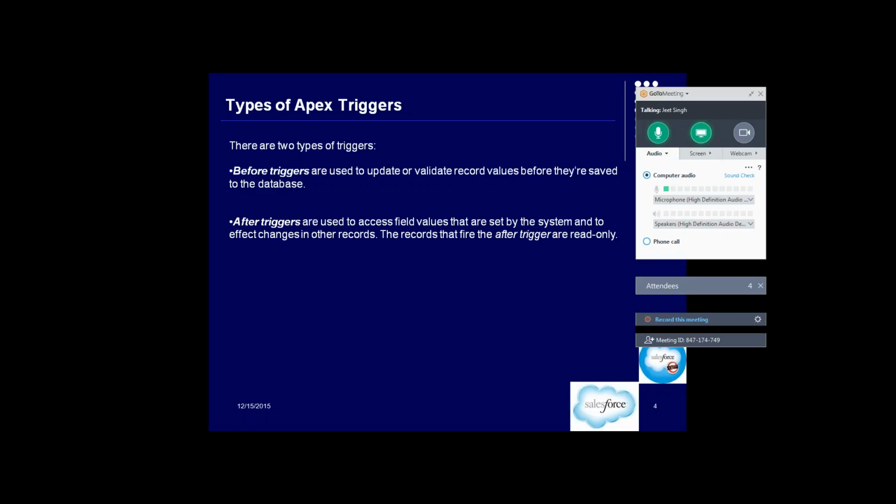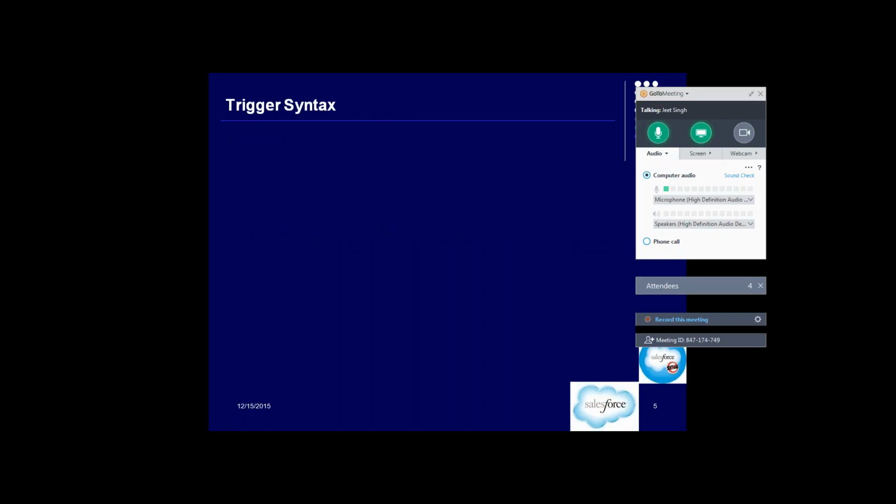So you can execute the trigger logic before the operation happens, before insert or update, or you can execute the logic after the insert or update has happened. The point you need to note is that before and after both have different functionalities. A before trigger is used for updating or validating the record values, whether the values you are entering are correct or not. At the same time, an after trigger is used to access the field values and set some value for system operations.